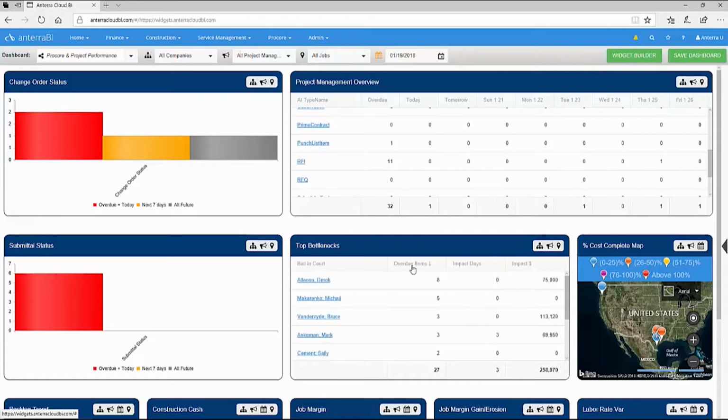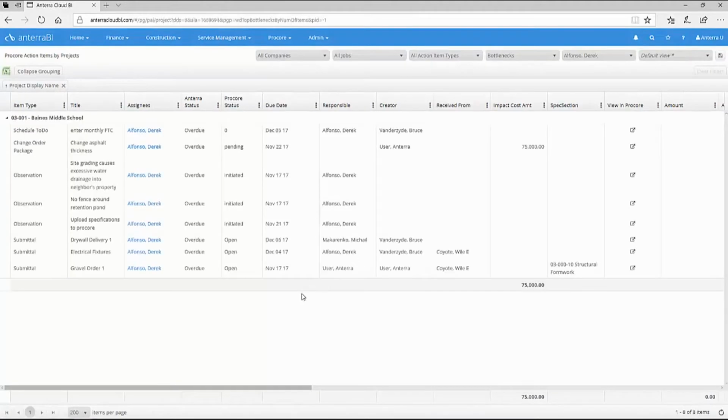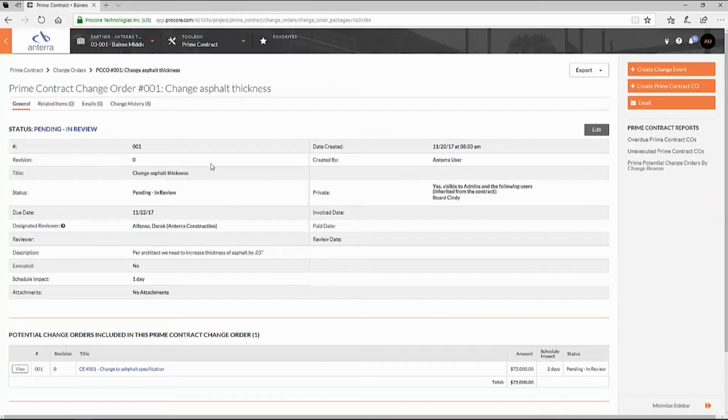You can drill on any item to get to the details. Let's drill on our top bottleneck to see all of their outstanding items. Here we see a grid showing all of their overdue items. You can view each item in Procore by clicking on this link. If you make changes to the item in Procore, they're written back to Anterra. Clicking on the back button takes us back to our dashboard.